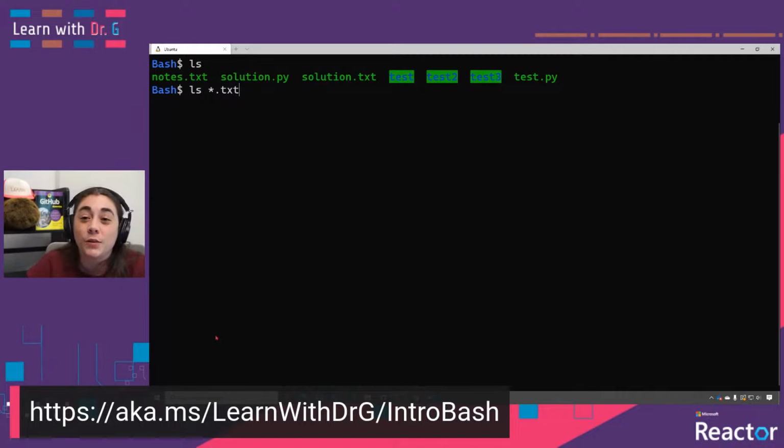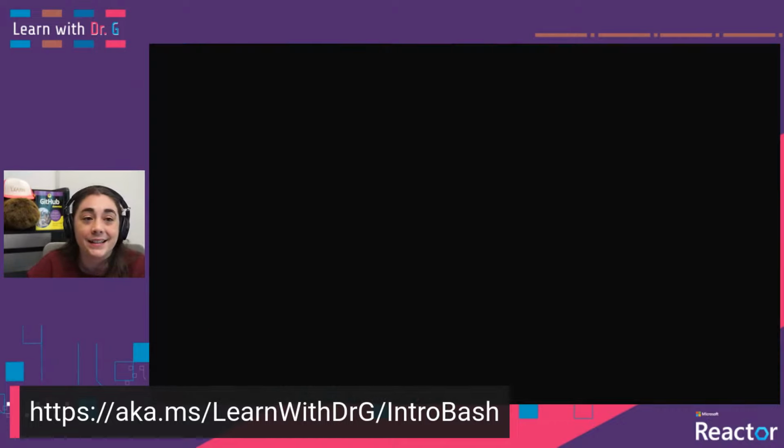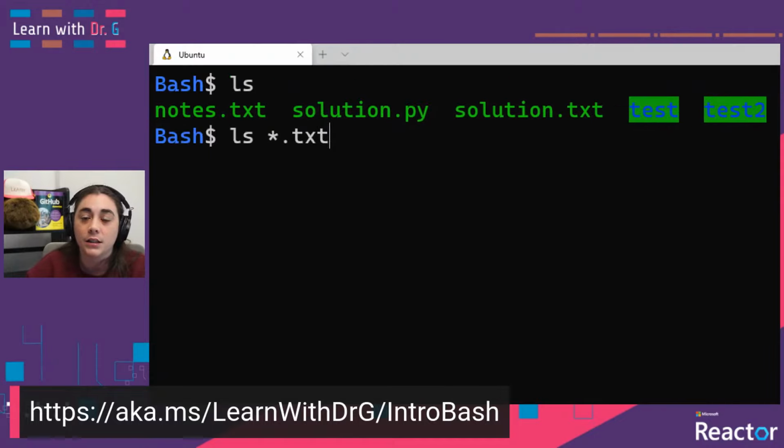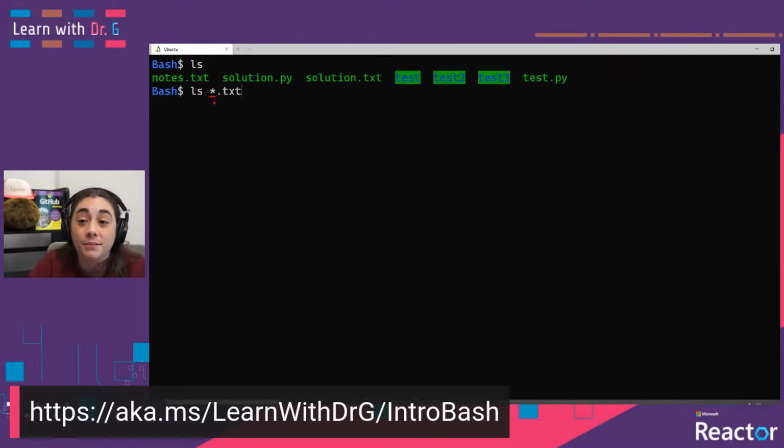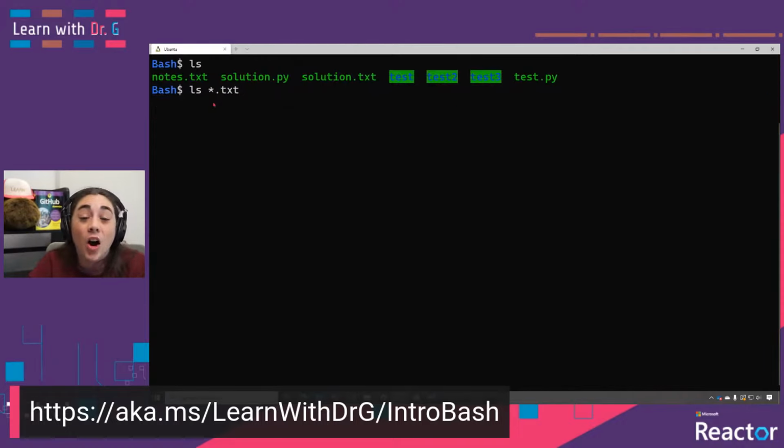And I can do this with this handy dandy symbol, right? Oh my gosh, right here, the asterisk. And what this does is it's essentially a wildcard. So what I'm saying is I want all of the files that end. It can have anything at the beginning, as many characters, I don't care what it is, but it has to end in .txt. So it's only going to show me these 2.